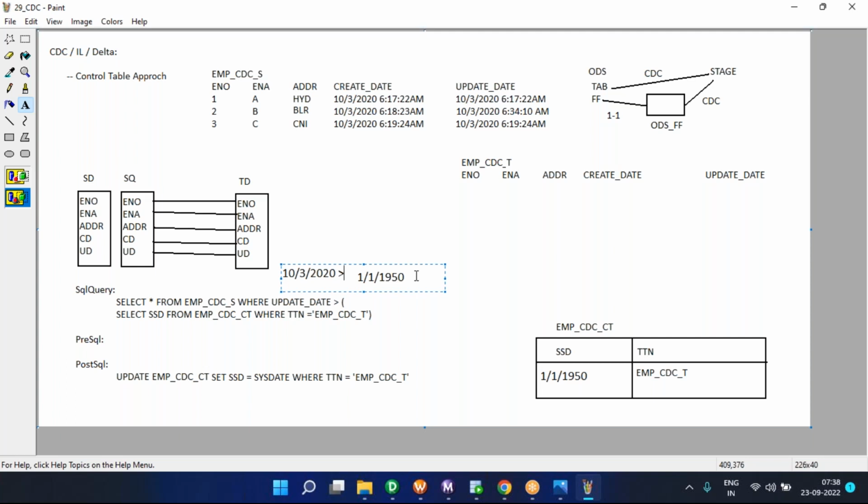2020 greater than 1950 or not? True, right? Okay, so it is true. Since the condition is true, the condition will be satisfied and the source qualifier query will set the first record.